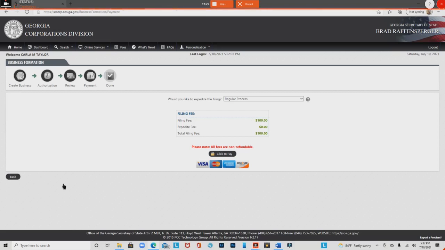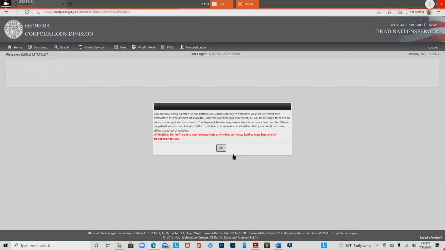Here is going to take us to another page. So you're going to click pay. And then you get the disclaimer letting you know that we're moving from Georgia's Corporation site to their actual payment site. And when you move into the payment site, we're going to go into the new window.